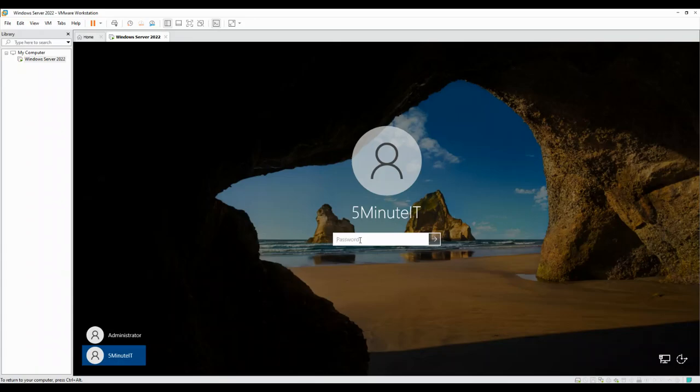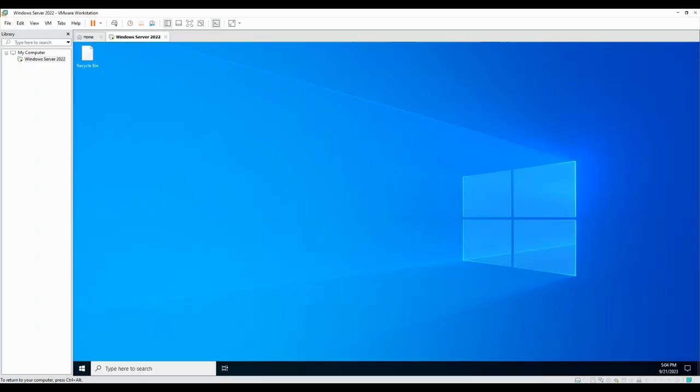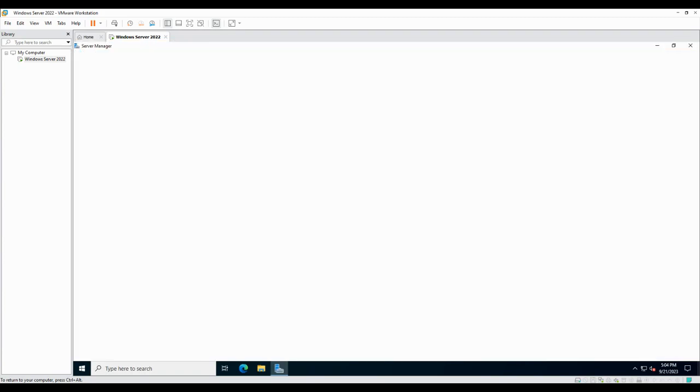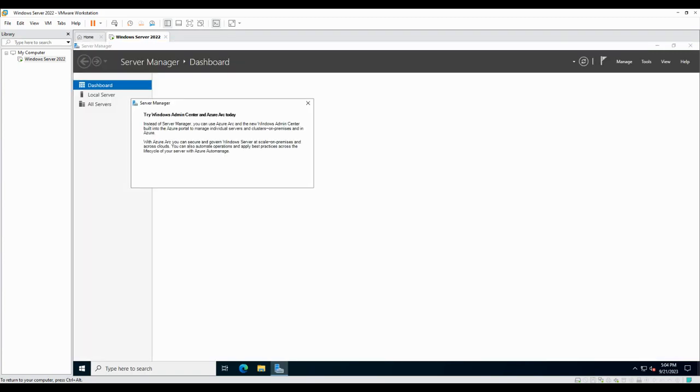So in my previous video, I showed you how to install Windows Server 2022, and now it's the first time to log in. So let me insert my password, and there comes up my server. The first thing that we see is Server Manager, because what's a server without a role?